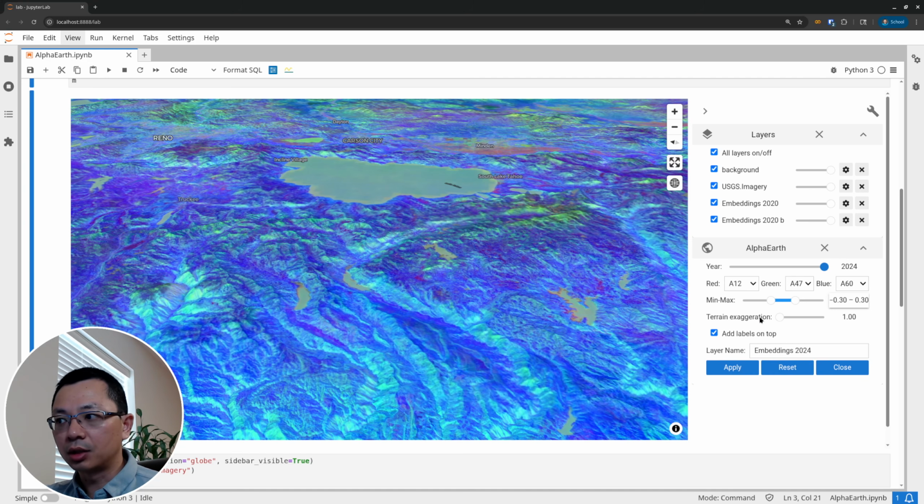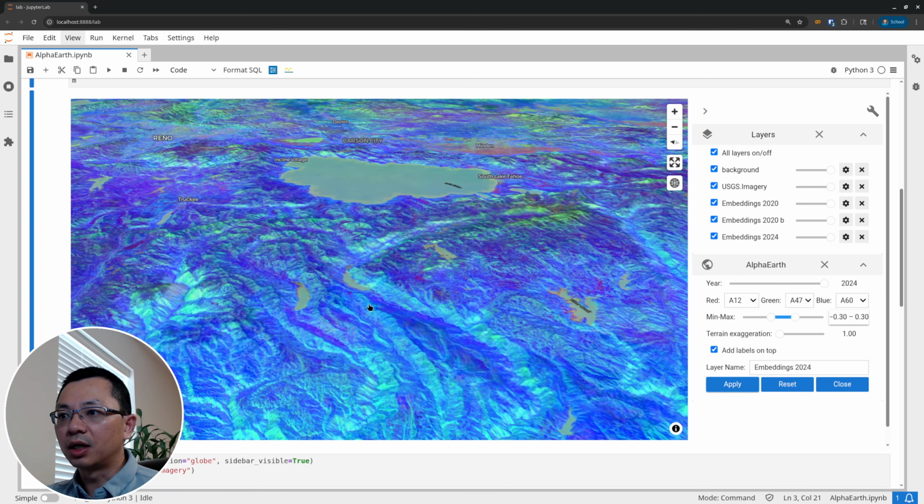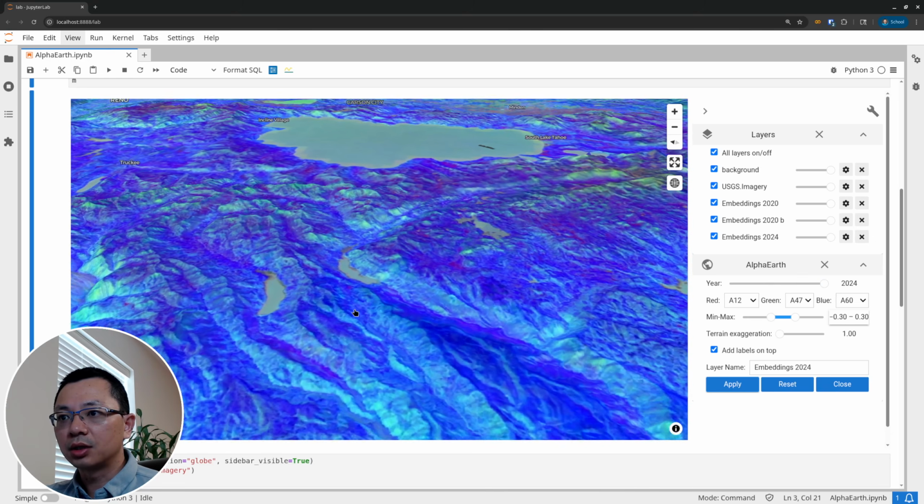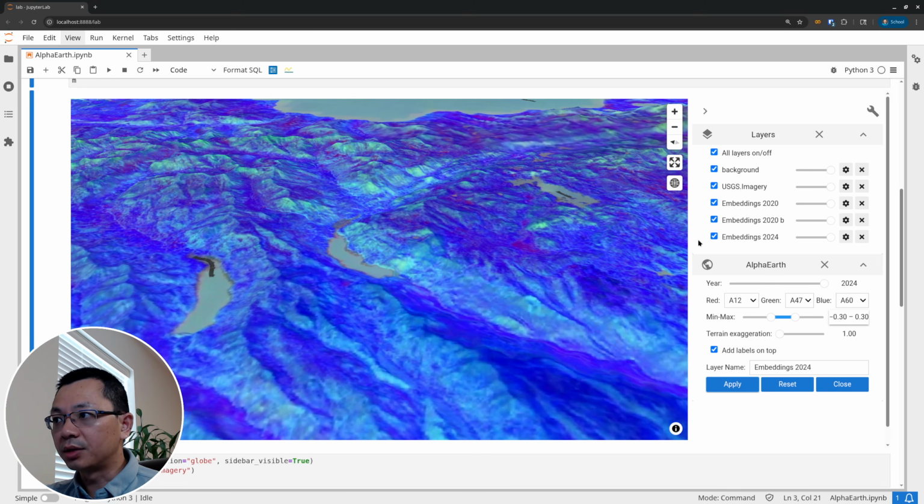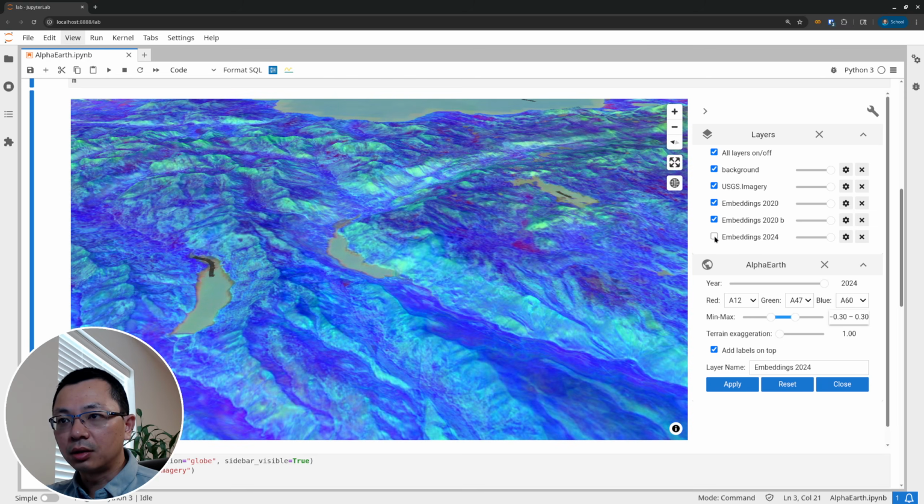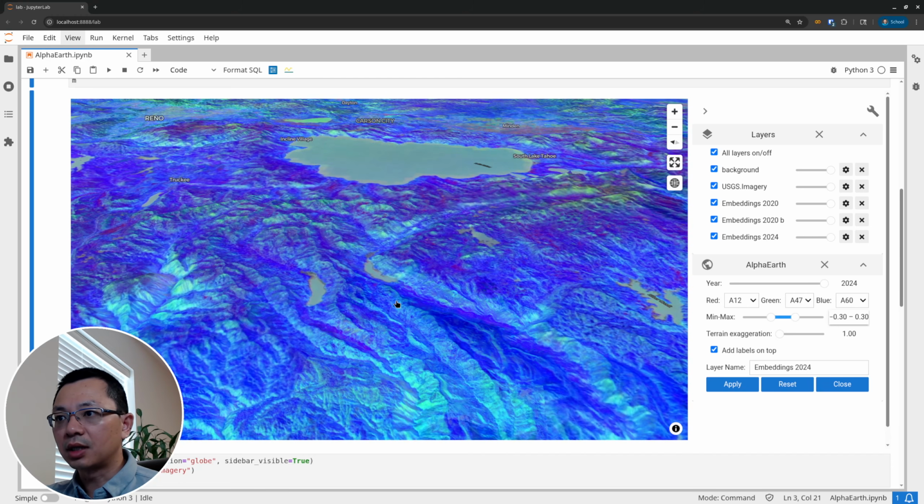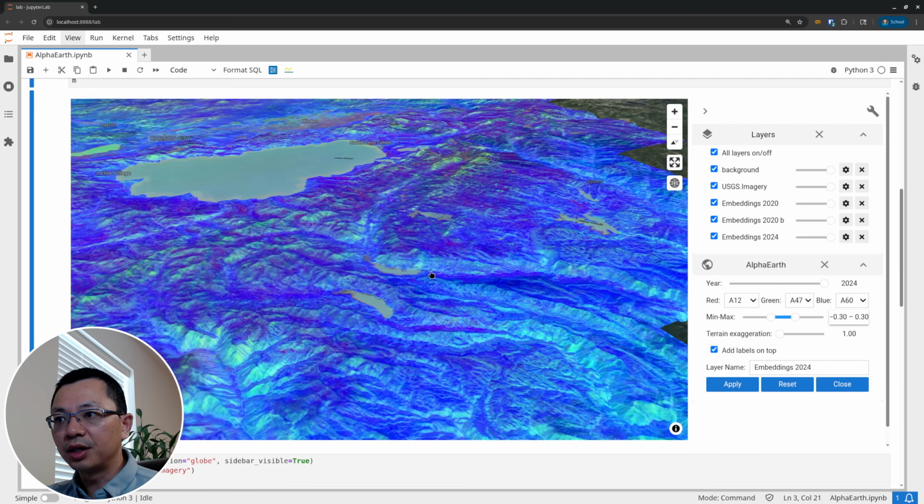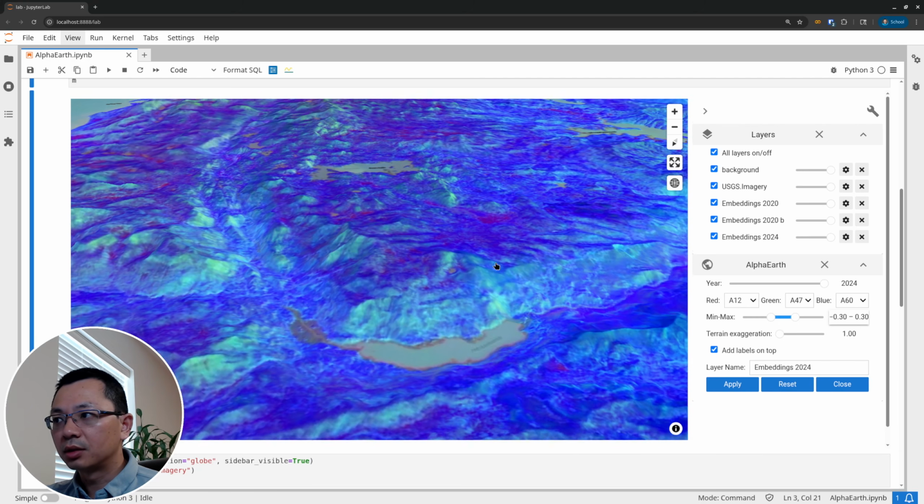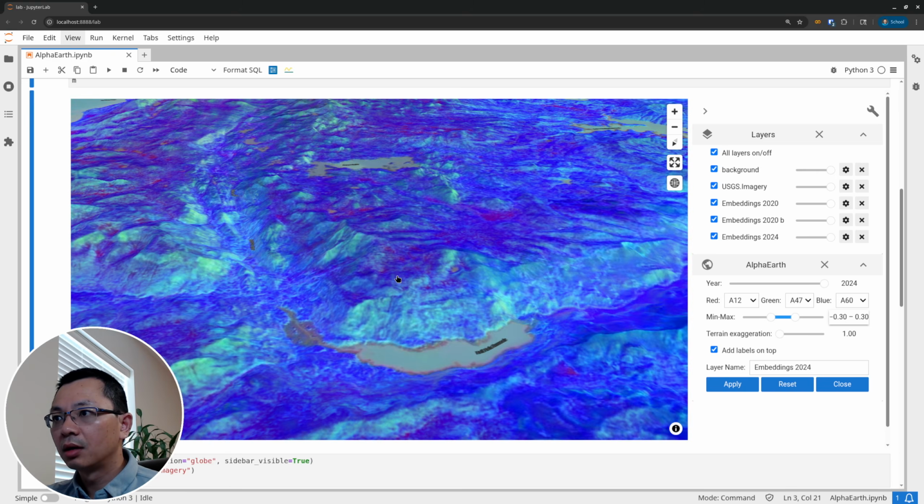So right now we are trying to visualize the embedding for year 2024. If you click apply, you see it looks like this. Although it's kind of similar, you can certainly see the color is just slightly different. So the 2024 is a little bit darker. The darker color is kind of a low value. So you can compare them side by side here.